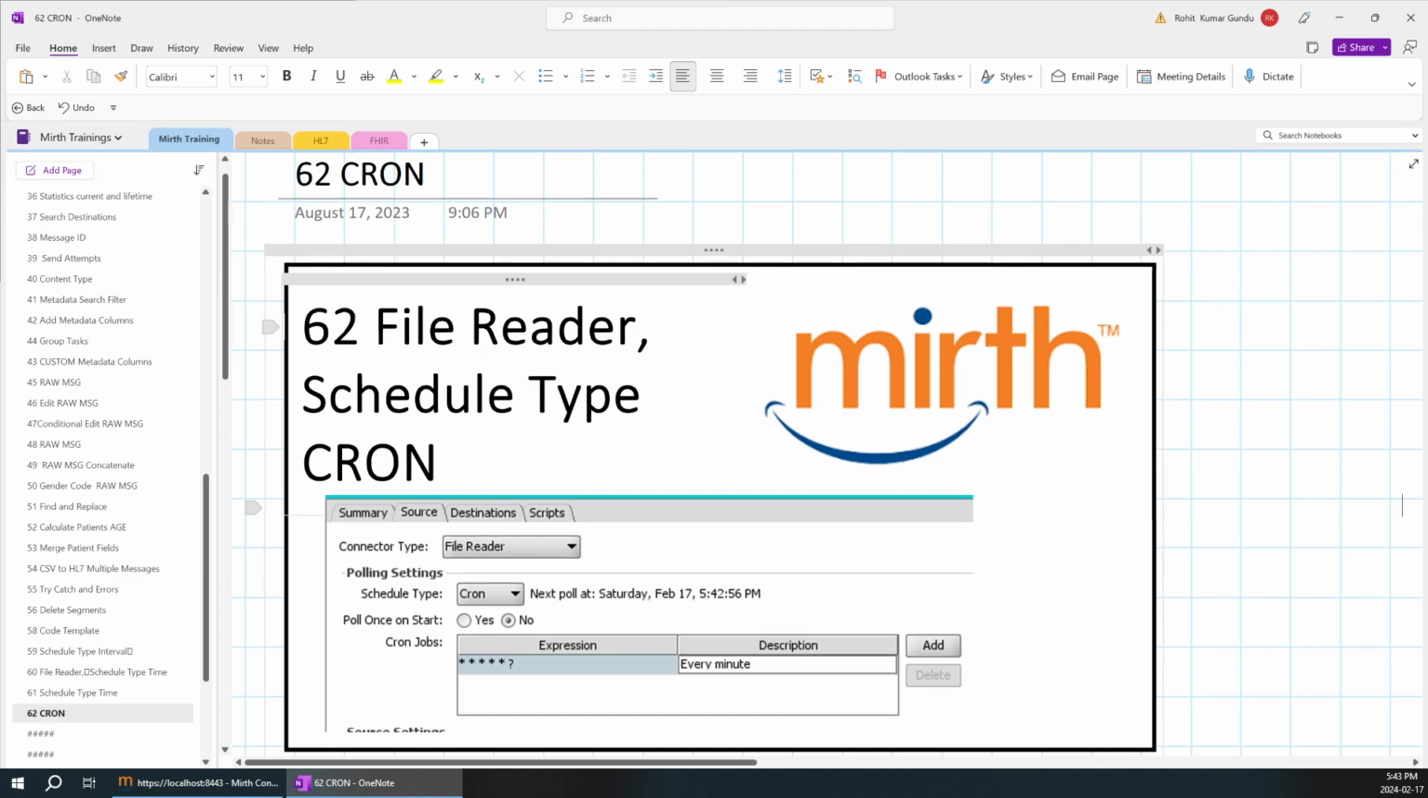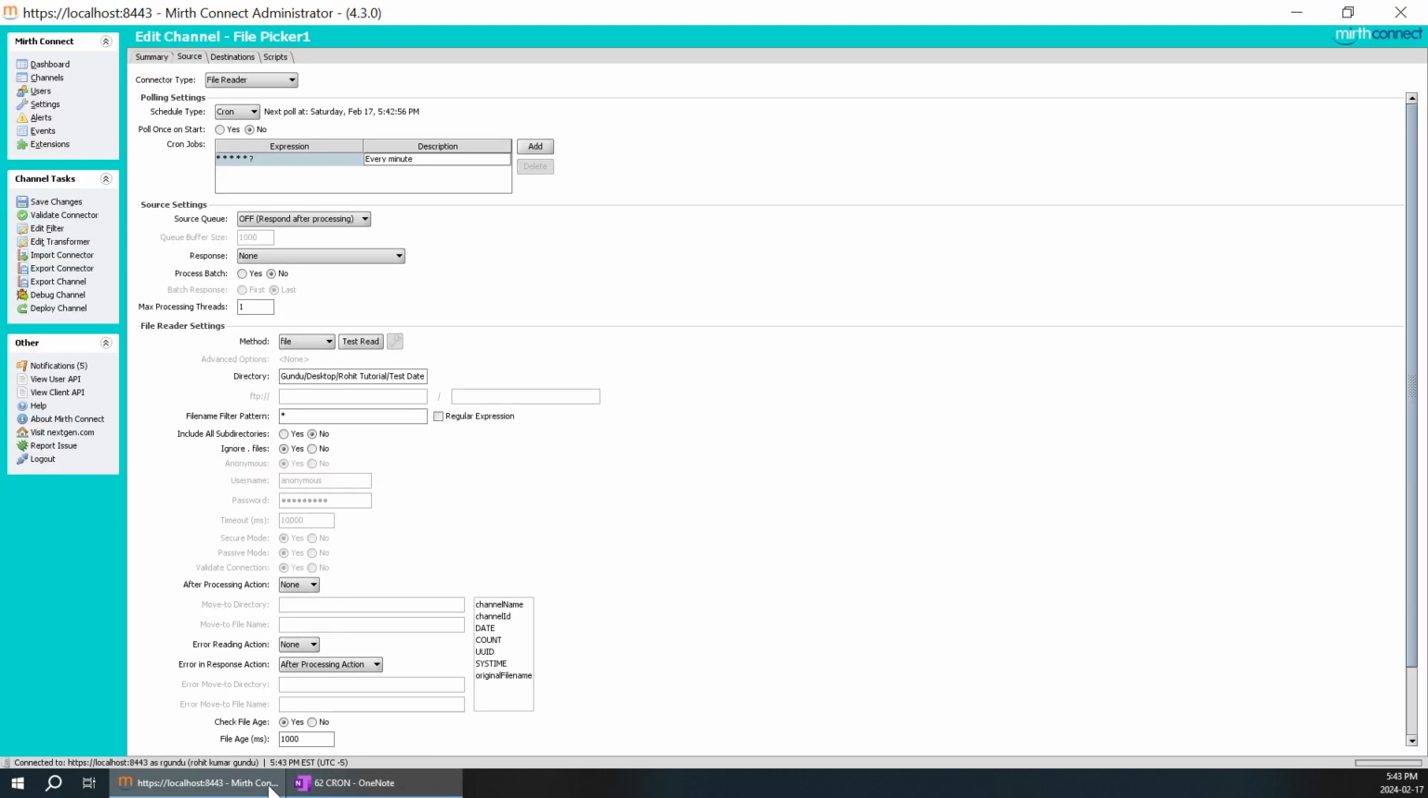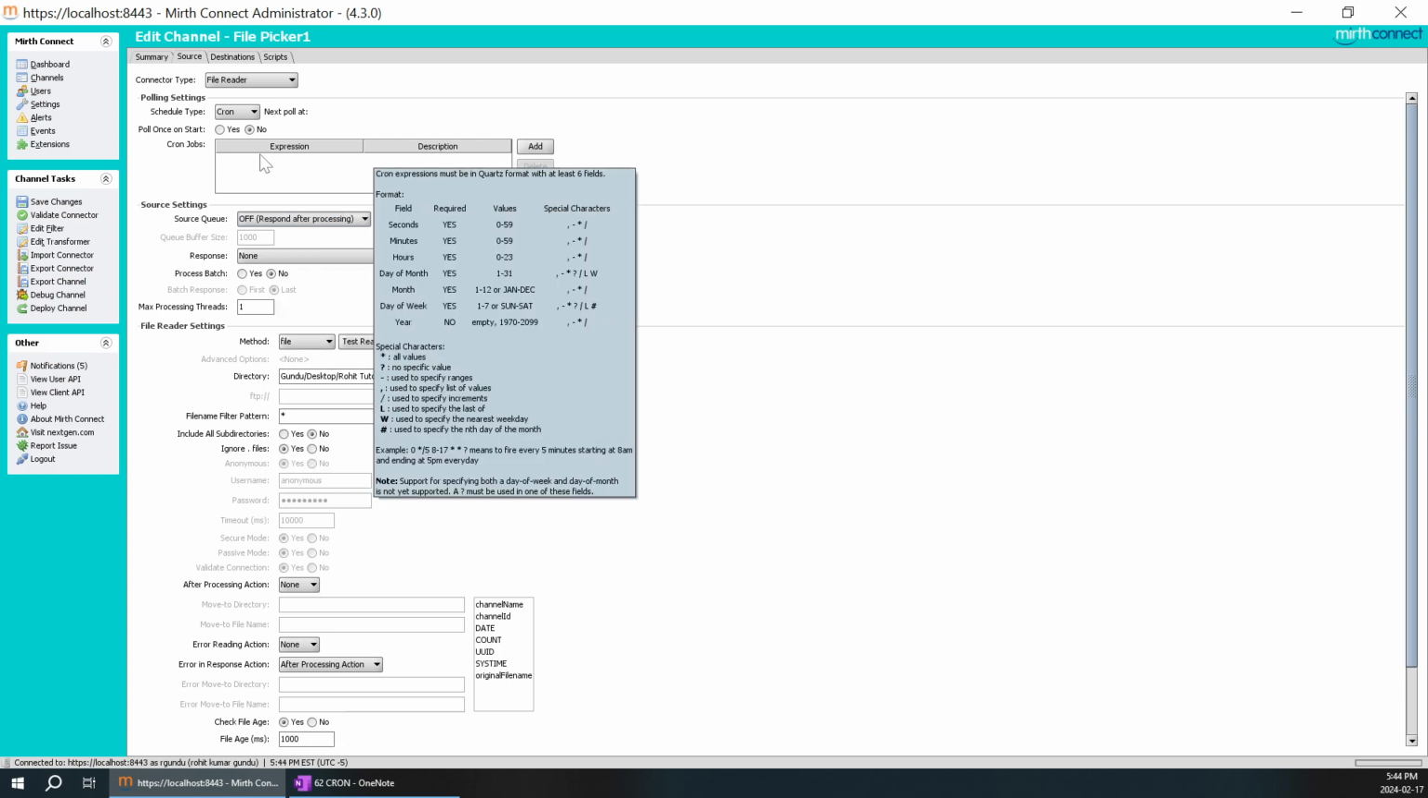In today's session, we are going to learn about cron type scheduling in file data. As everybody knows, we already covered interval and time. In today's session, we are going to cover cron type. Many people get confused when they are setting any particular cron time with all the details which are populating over here on the right side.